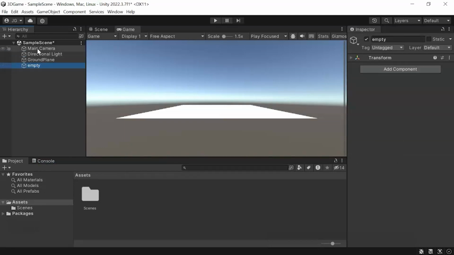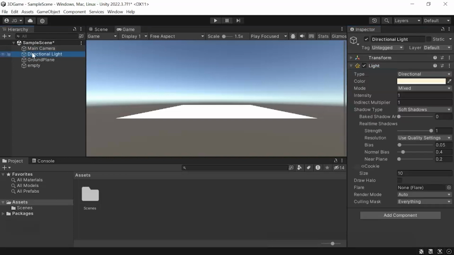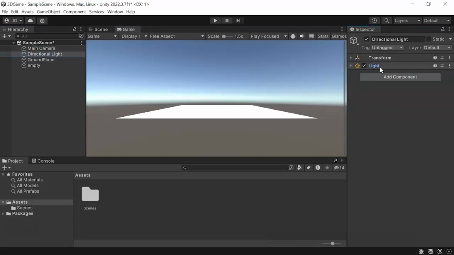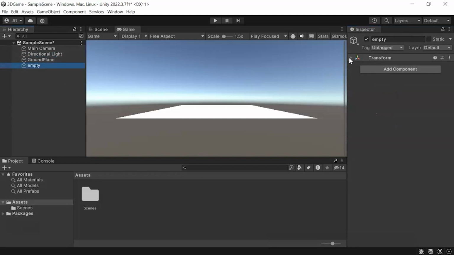So every single one of these is a game object, but what makes them something specific all depends on the components. So a camera has a camera component, right? The directional light, the main thing we have, the light component. You can see also every single game object, even this empty, has a transform.